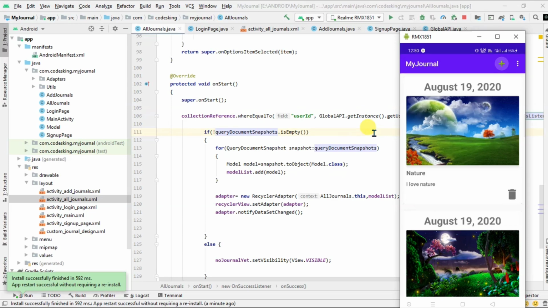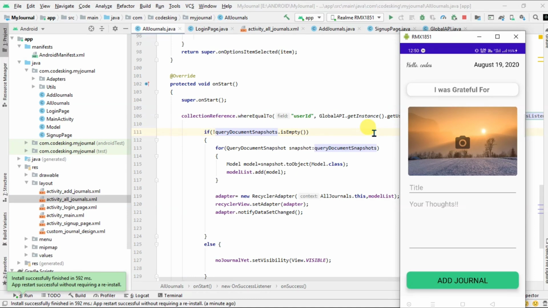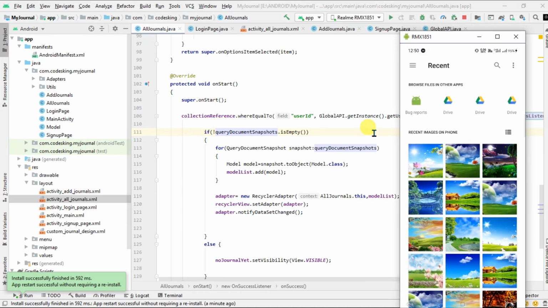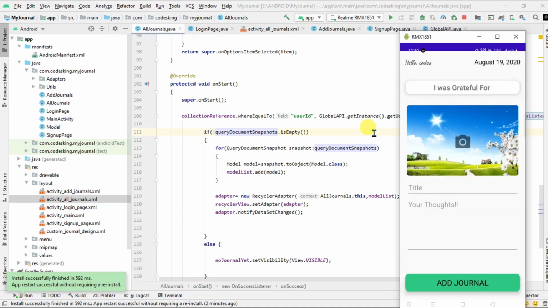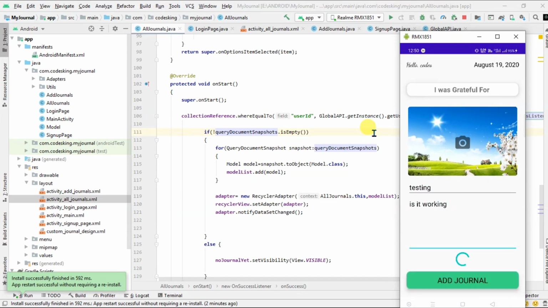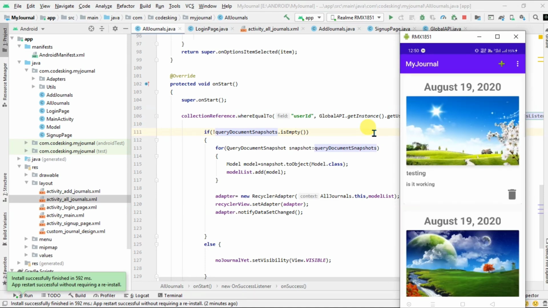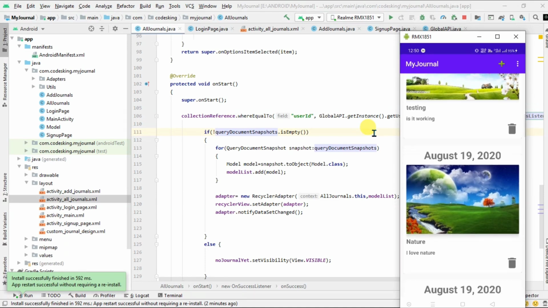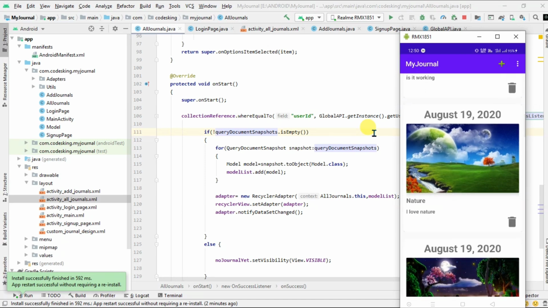Let's try to add one more inside it. Let's add it. Yes, now it's working fine. We have all the journals of the user.